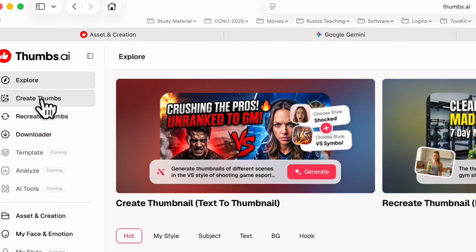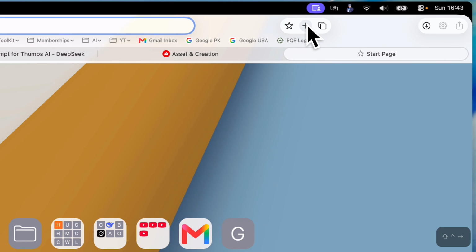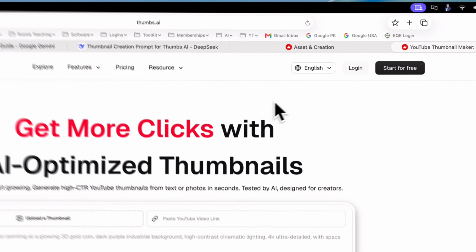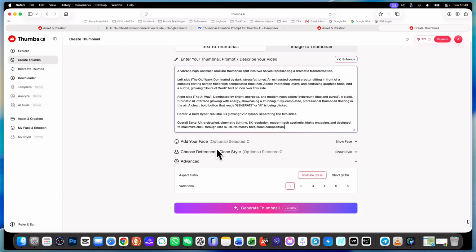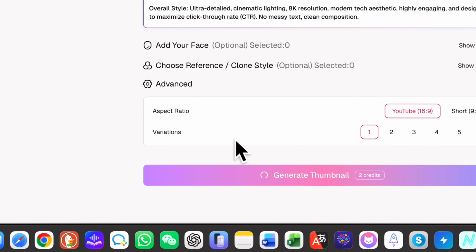Let's see what comes. So here is the prompt by Gemini. Copy it, open a new tab, and Thumbs.ai again. Log in again, go to create thumbnail, and here paste the prompt. All the settings are the same, go to generate thumbnail.